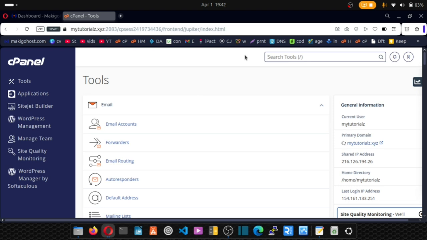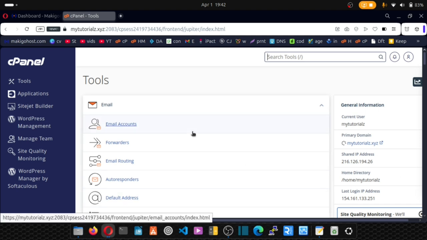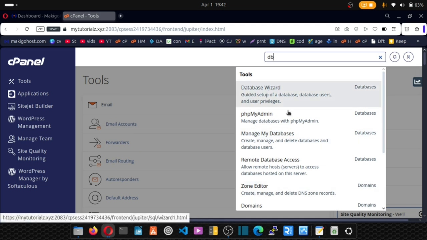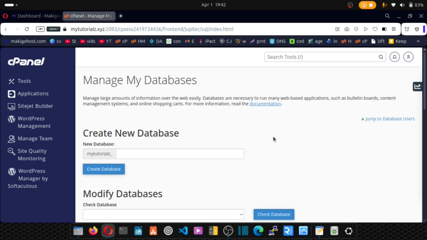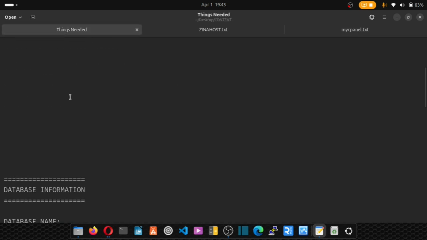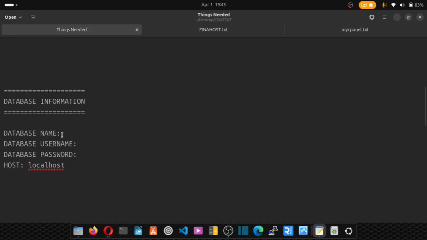So the next thing we're going to do is to create a database, because the software we will be installing needs a database to proceed. So the way we do that is just type db and click on manage my databases, and you are brought to a page just like this. Now let me show you. We have to create a database name. After that, we'll create a username and assign a password to this user. This is the information we need to get our website up and running.